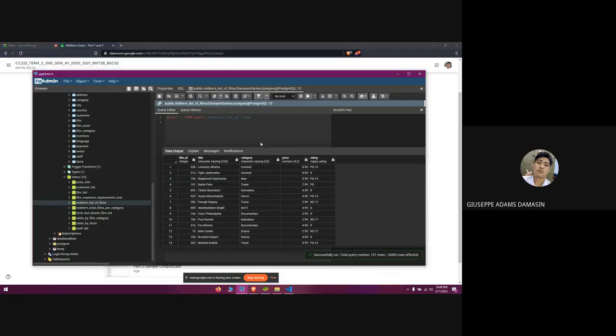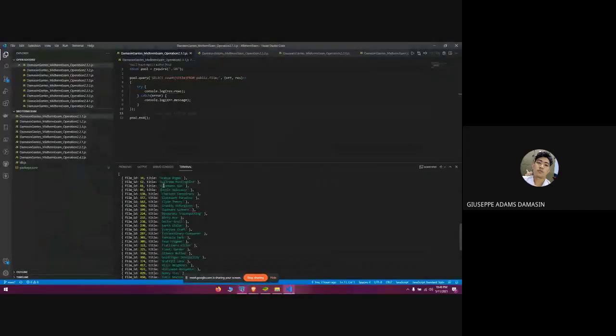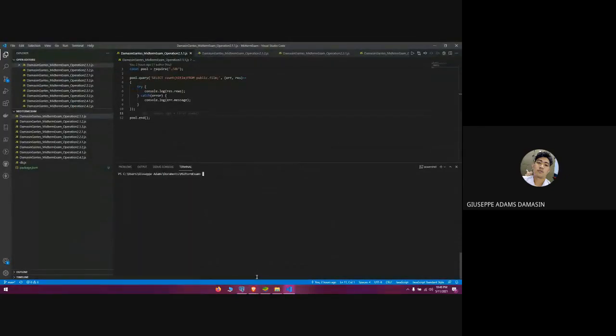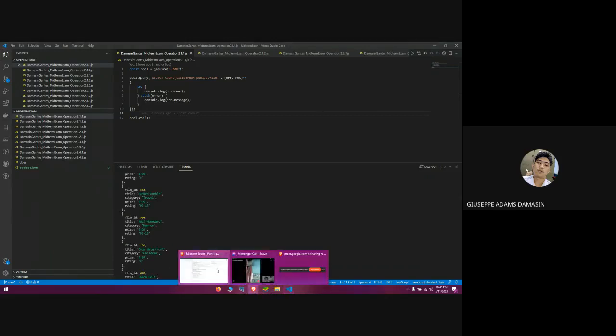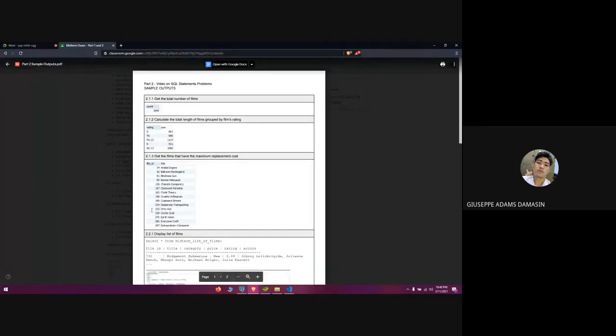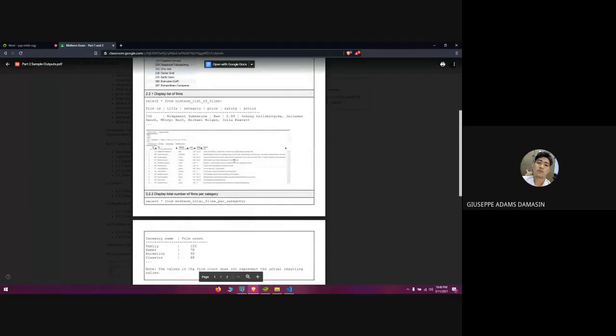So let's try to run this on our VS Code. Let's clear this first. So we successfully presented the total list of films shown in the instruction. So as we can see in the instructions here, the 2.2 for views is display the total list of films by copying this output result. So we successfully copied it.